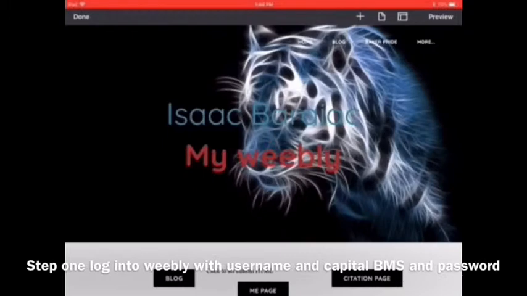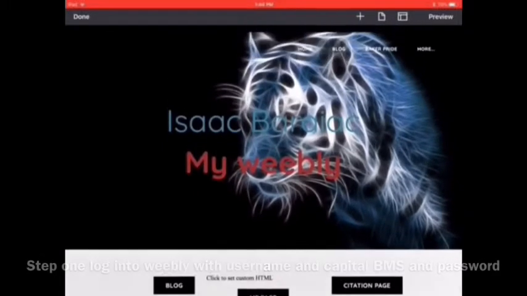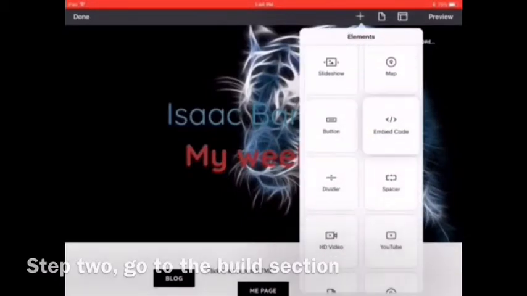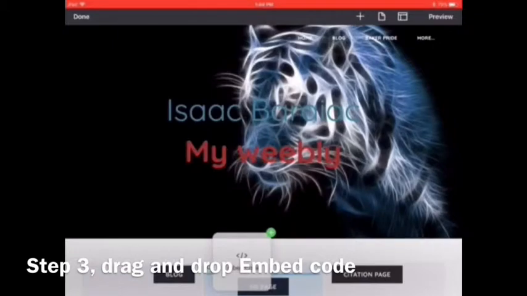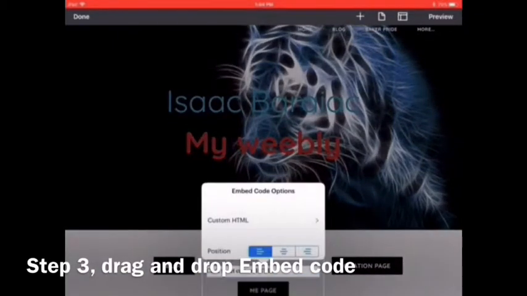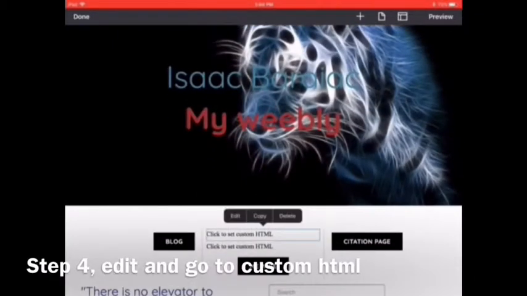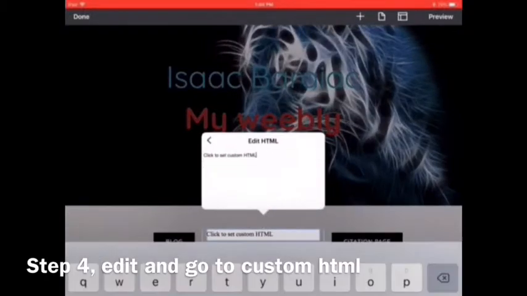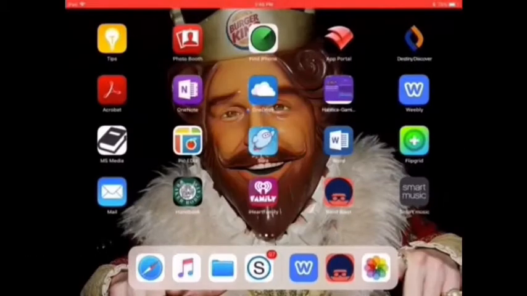Then, make sure you use your username and password, but your password with capital BMS first. Now go to the plus section. Now you scroll down to embed code. So once you drag and drop your embed code, you see custom HTML. You press edit, and once you press edit, you'll see custom HTML. So you press that and delete all of that.